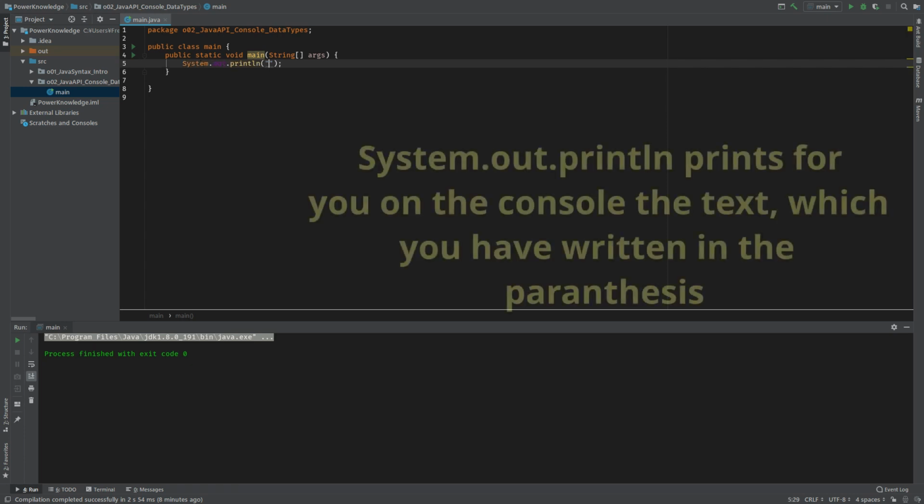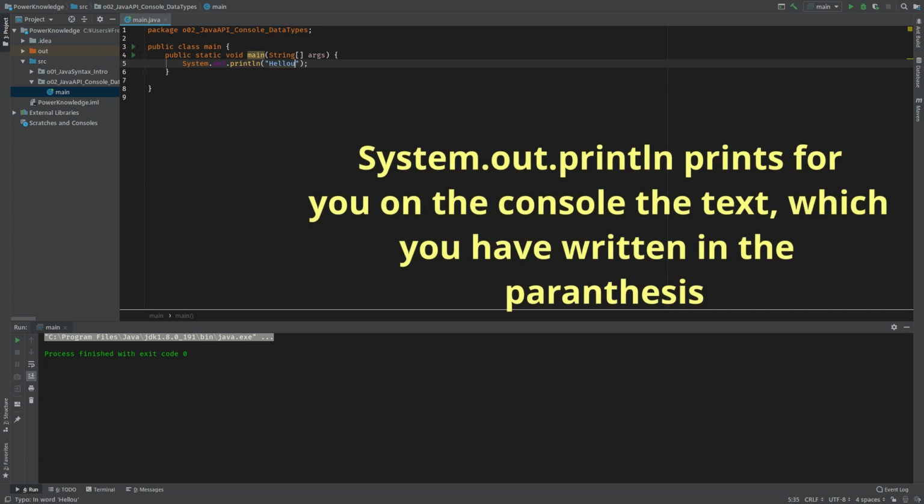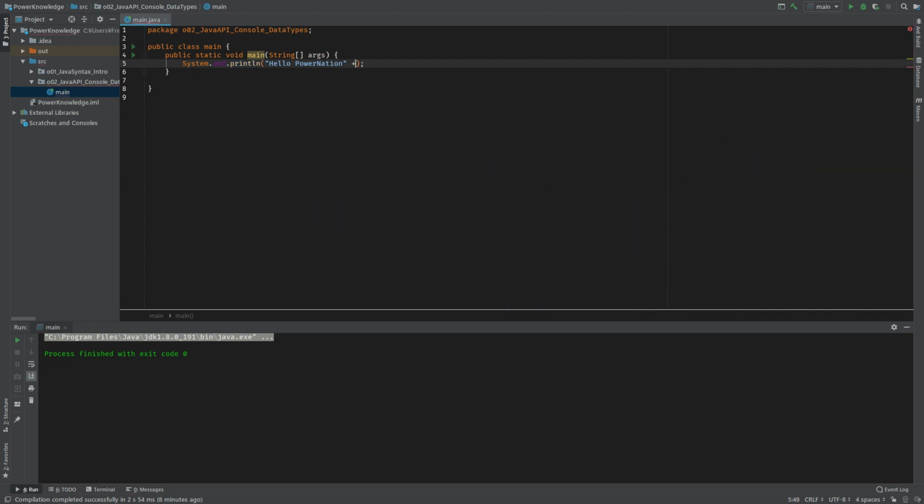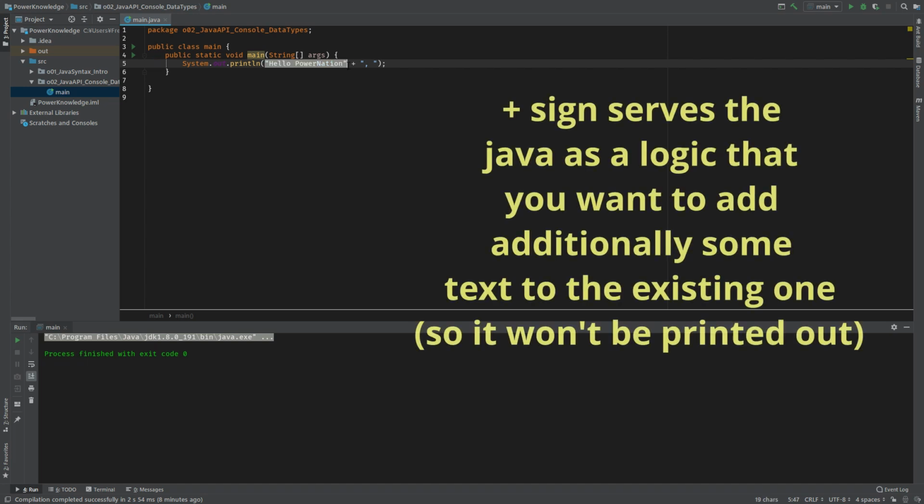Just try it out by yourselves, guys. And let's write hello Power Nation. We can also split the text in different ways. That's a little bit advanced already for you guys, for the beginners, but take a look. You can split the text in this way, and then the plus which we are using here won't be shown in the console. Just take a look at what the result will be.